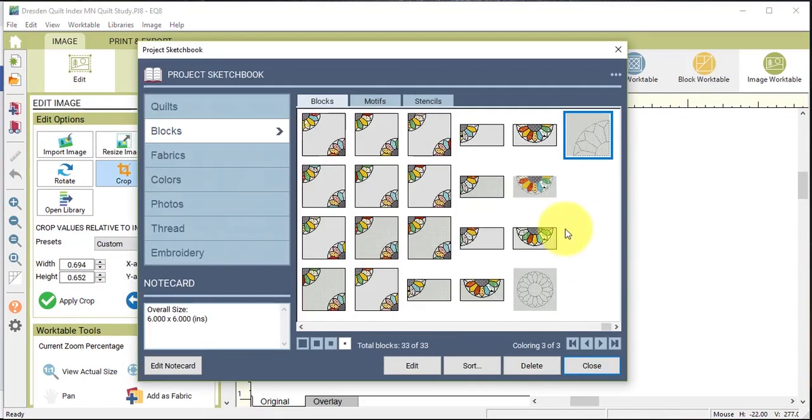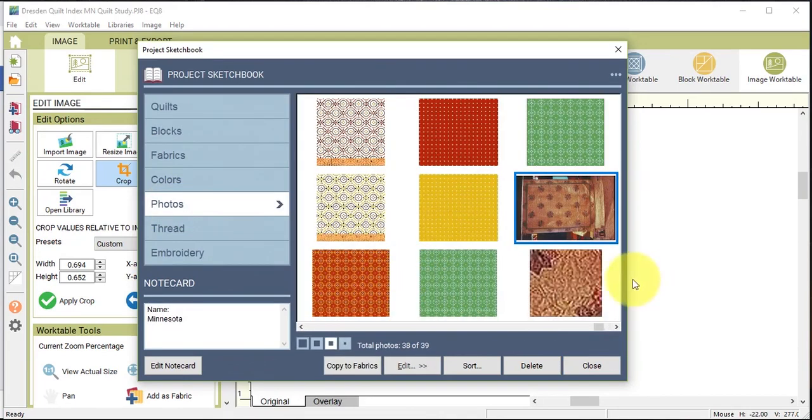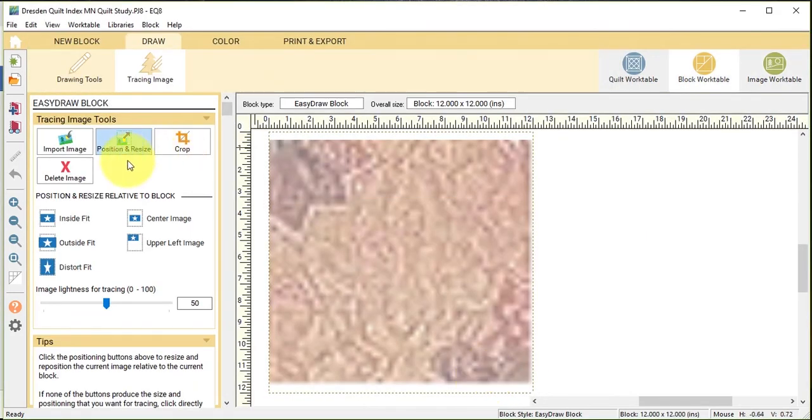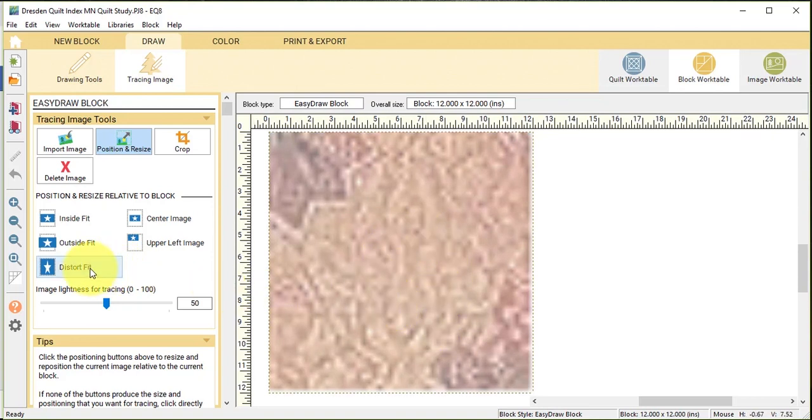And then I'm going to select Add to Sketchbook. So now I'm going to view my project sketchbook. And in the photos, I'm going to take the block and I'm going to select Edit to Block Work Table. Now, under the tracing image, Position and Resize, you'll notice that the block doesn't fill my square space. I'm going to select Distort Fit, and that's going to allow that to fit, and it's going to be a little bit easier to trace the image.